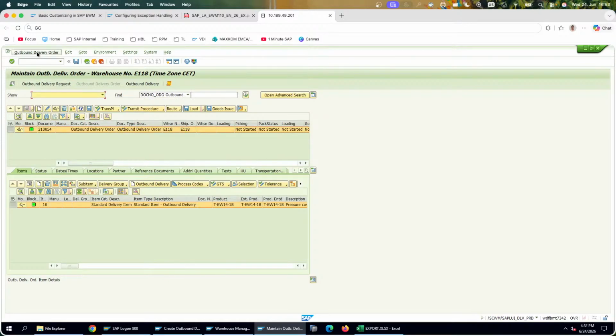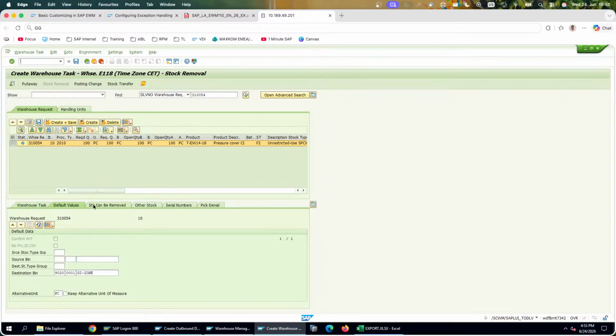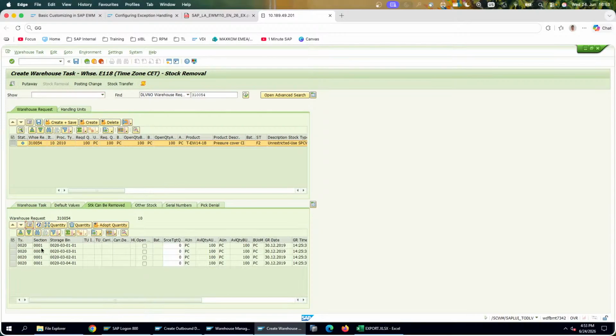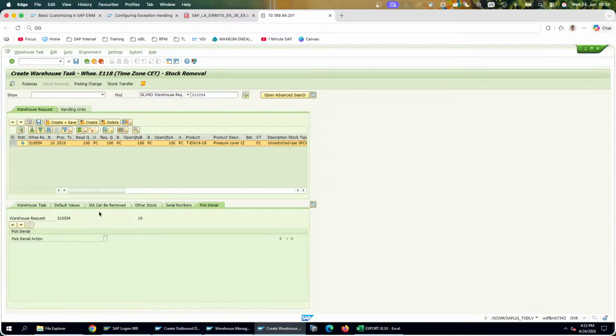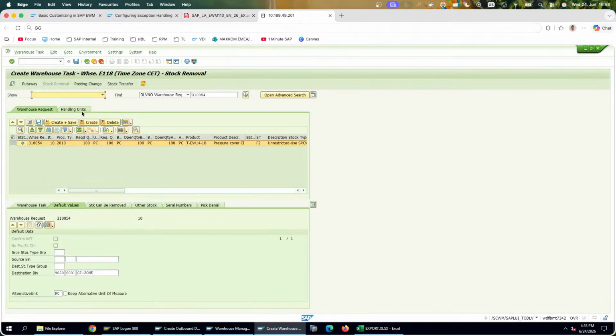Yeah, here I have my outbound delivery order, and I don't have any warehouse order for now if I don't save it, right? I do see that stock can be removed from this particular storage bin, but I don't have any pick denial for now, so I'm a little bit curious. Create the warehouse task in the background.